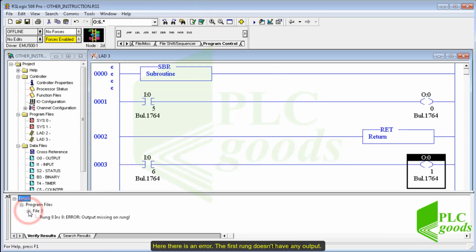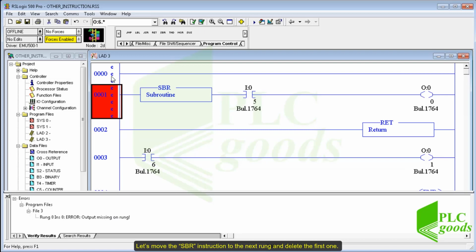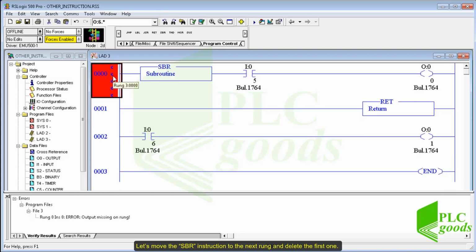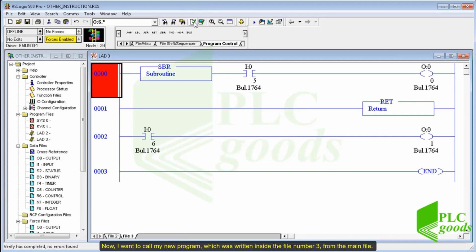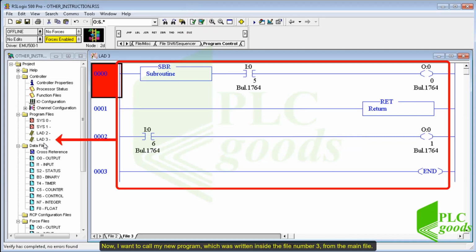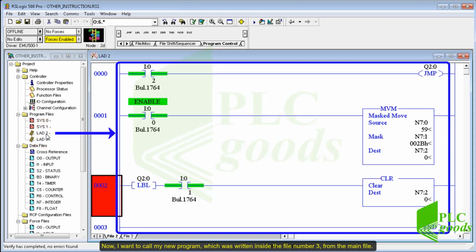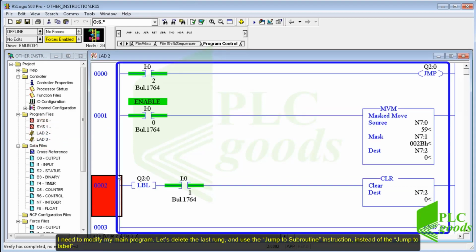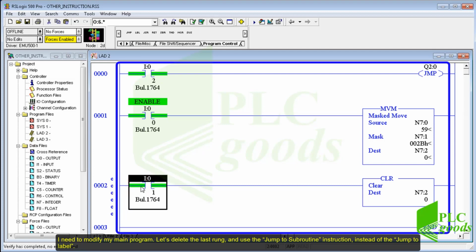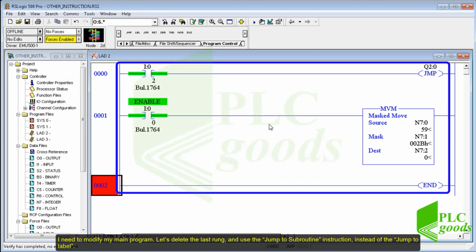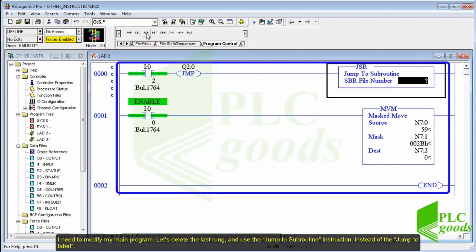Here, there is an error. The first rung does not have any output. Let's move the SBR instruction to the next rung and delete the first one. Now I want to call my new program, which was written inside file number 3, from the main file. I need to modify my main program. Let's delete the last rung and use the jump to subroutine instruction instead of the jump to label.